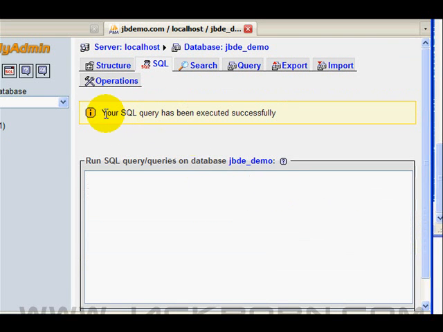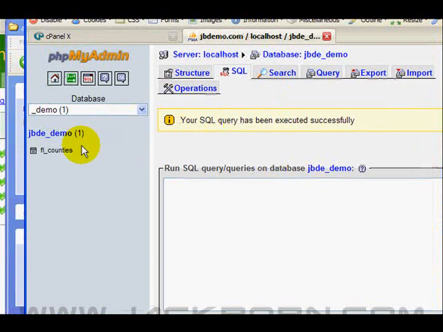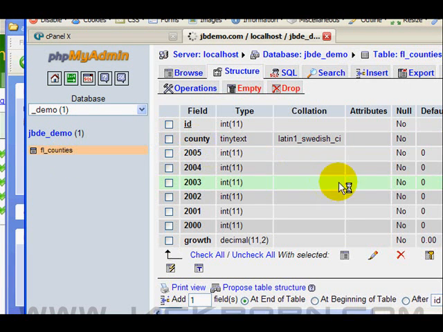And hopefully it says your SQL query has been executed successfully. And if you look over here, you've got Florida counties. If I click on this, we've got 67 rows, and it's broken out by year. So there's data in this database now, so we're ready to use that. So that's how simple it is using phpMyAdmin to upload the demonstration data that I've already prepared for you, so you can follow along with these tutorials.